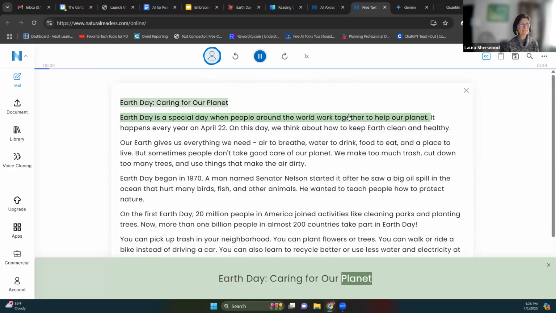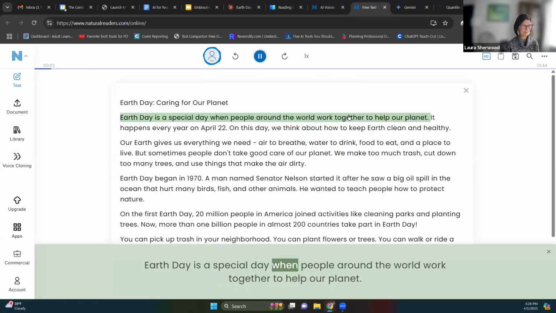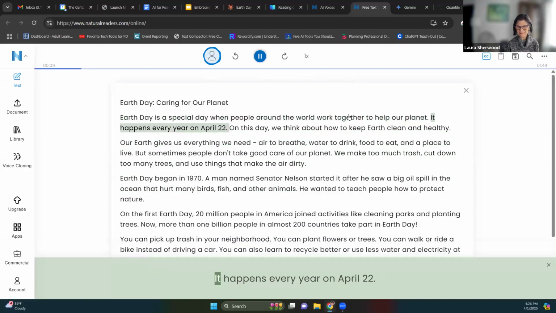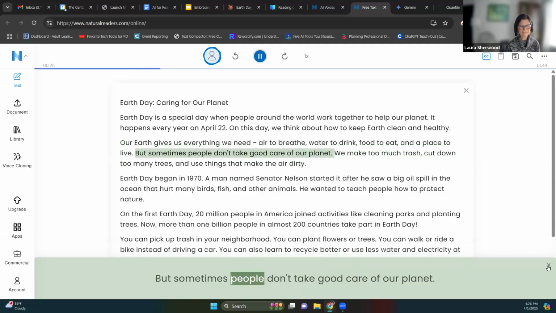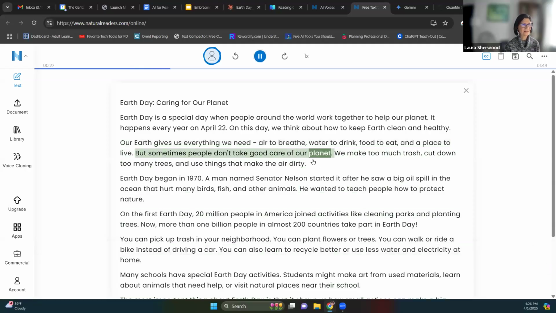Our planet. Earth Day is a special day when people around the world work together to help our planet. It happens every year on April 22nd. On this day, we think about how to keep Earth clean and healthy. Our Earth gives us everything we need: air to breathe, water to drink, food to eat, and a place to live. But sometimes people don't take good care of our planet.